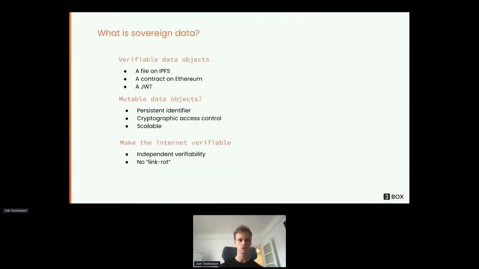All right, so let's start off by talking about what sovereign data actually is and why it matters. Sovereign data is data that users have control over, some kind of cryptographic control. So instead of data being locked into data silos like Google and Facebook, you can give users direct cryptographic sovereignty over their data.